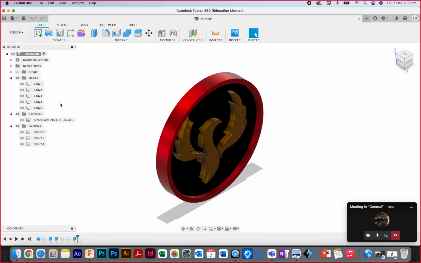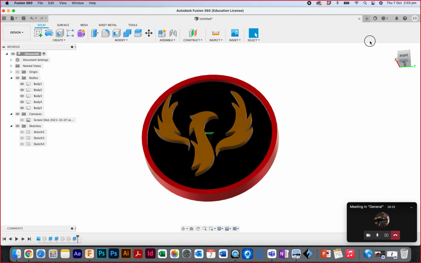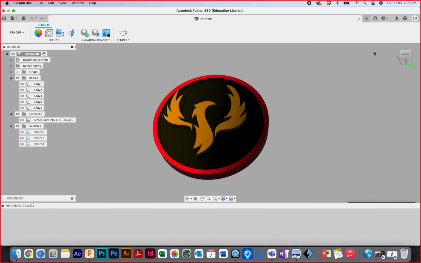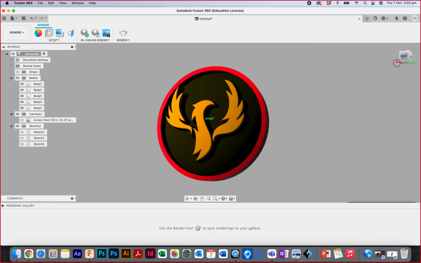And right, I've hidden my canvas by turning the eye on and off next to the canvas so I can see what I've got. I can zoom around and look at my logo. I can go to the render menu to see what it'll look like when it's rendered. Right, and that's the basic idea of how to sketch a logo. Right, is that good? Is that cool? Not cool?